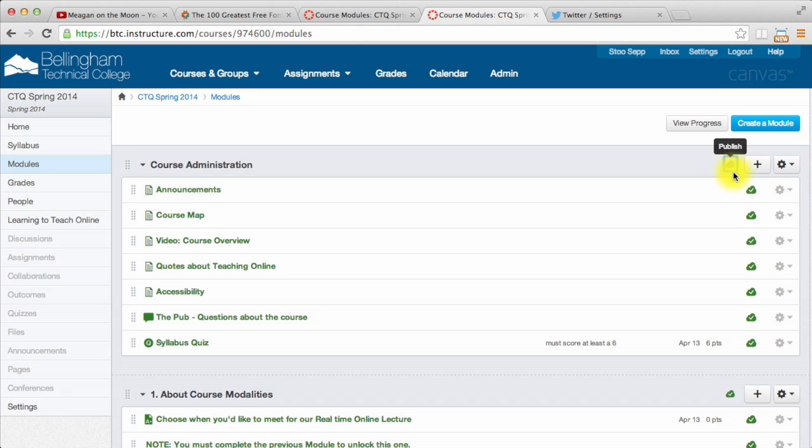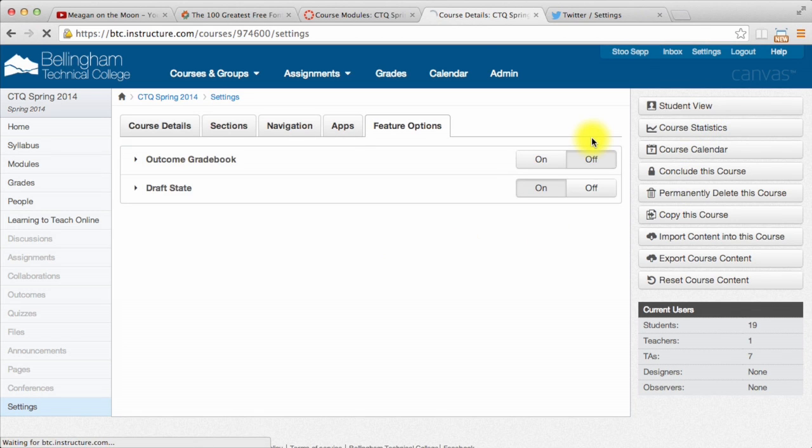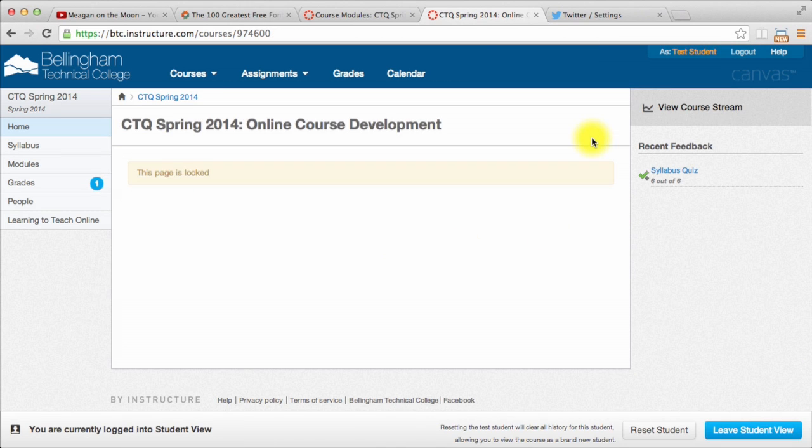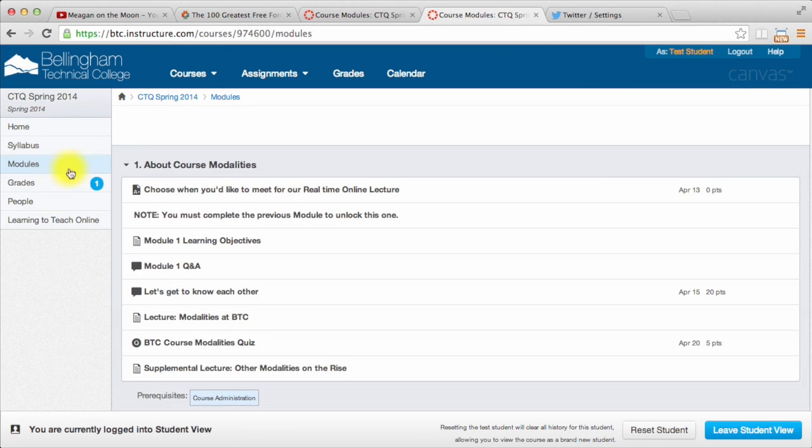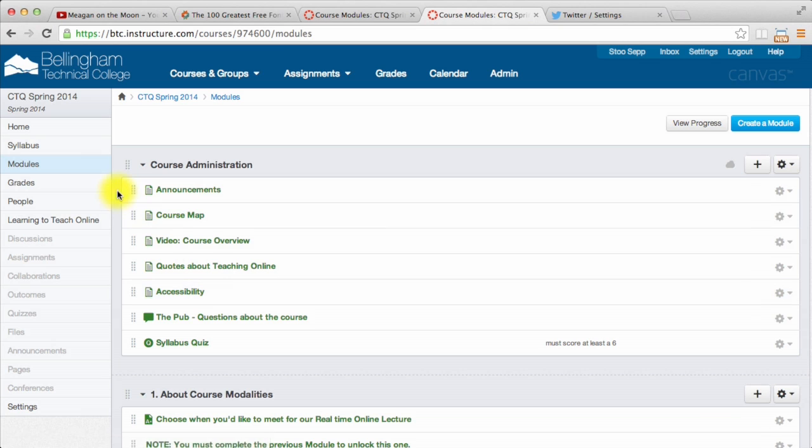So if I go back into Student View, I'm looking at Course Administration here. Let's go back into Student View. That entire module is gone. Let's see, there it is. It just skipped ahead, and now that is completely invisible to students, which is super awesome. But I don't want to actually do that to my students, so you can do that.